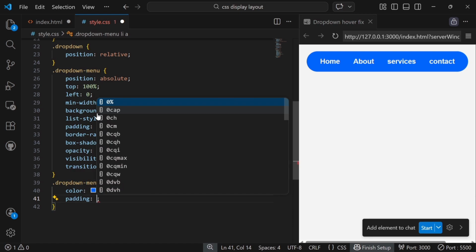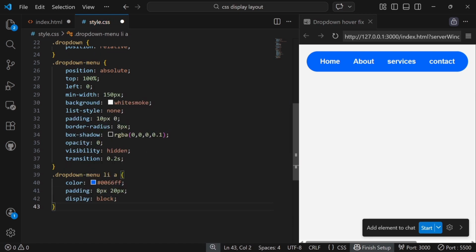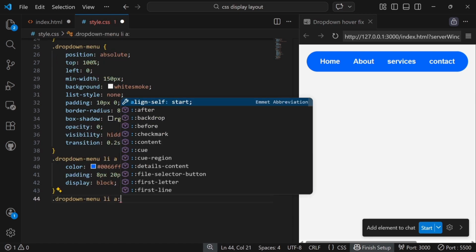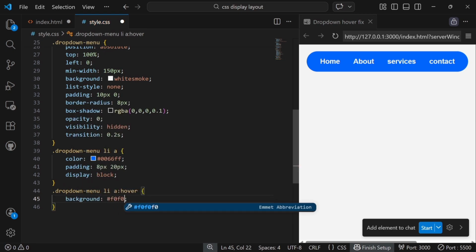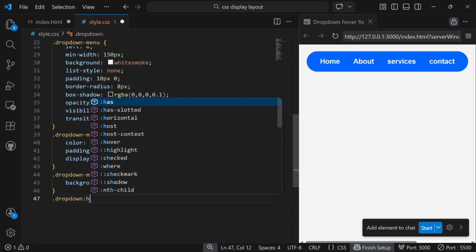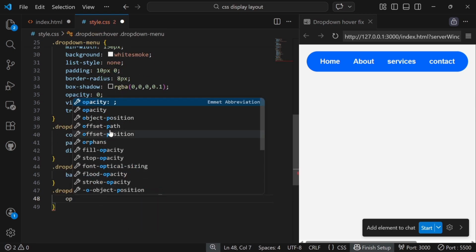We also add hover effects on the submenu links to improve interaction. Finally, when the user hovers over the drop-down, the menu smoothly appears using a transition, creating a clean and interactive navigation.